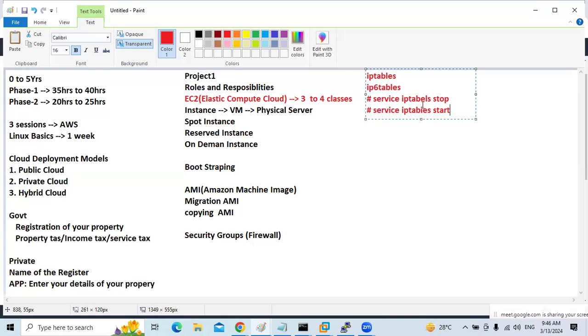In real time, are you going to start the firewall or stop the firewall? If you start the firewall, no one can connect to my server from anywhere on the internet. Then what is the use? My applications are hosted on the internet, and I want all internet users to access them. In that case, I need to stop the firewall. If I stop the firewall, anyone can access my application. But in real time, we never just stop it or just start it. We configure the firewall.